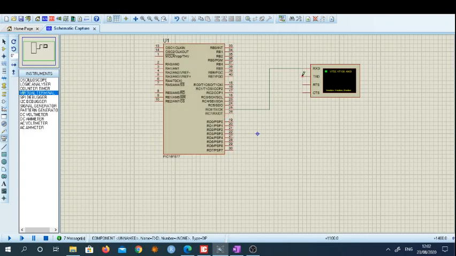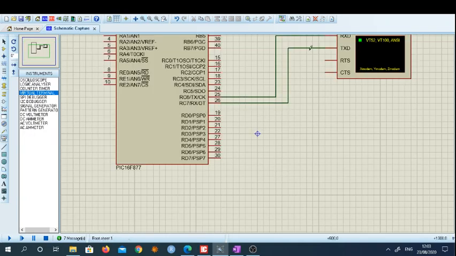The transmit pin of this should be connected to the receive pin. You observe pin number 26 is the receive pin. So please be careful while making the connection and observe the receive pin of the virtual terminal is connected to the transmit pin, that is pin number 25 of the PIC microcontroller, and the transmit pin of the virtual terminal is connected to the receive pin, that is pin number 26 of the PIC microcontroller.